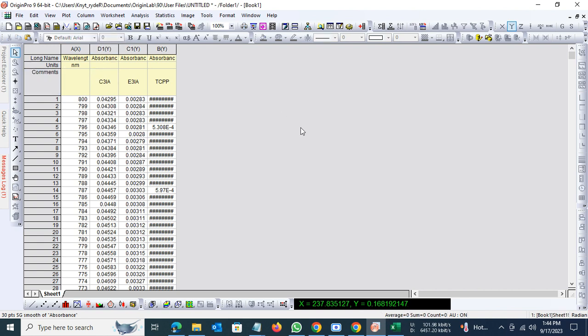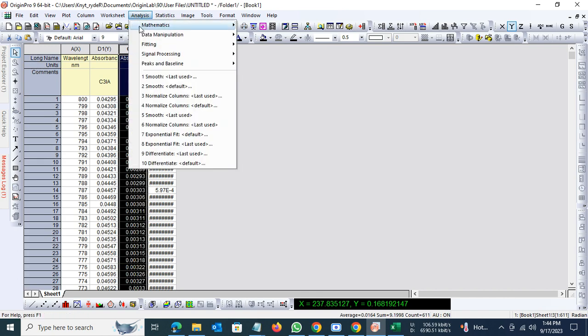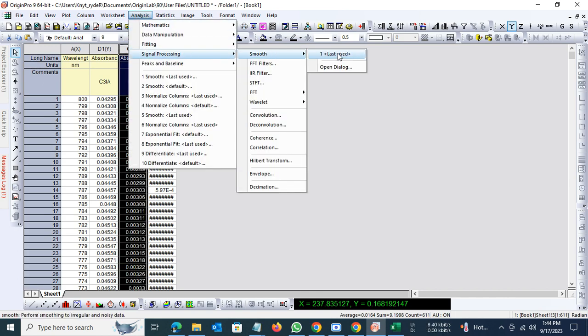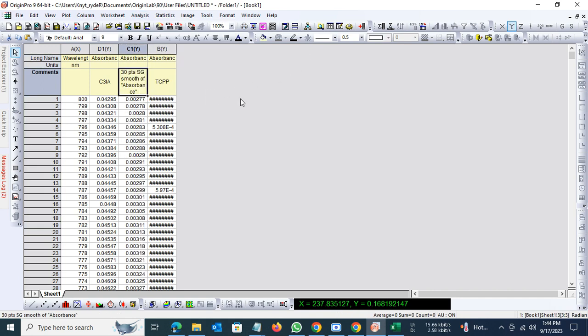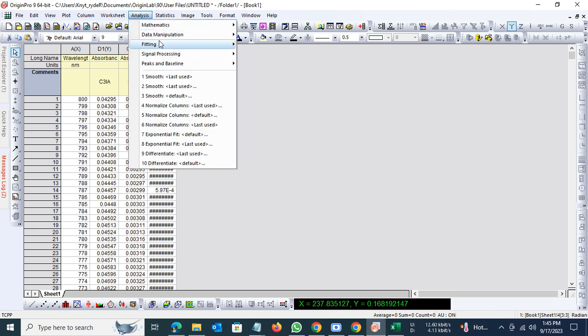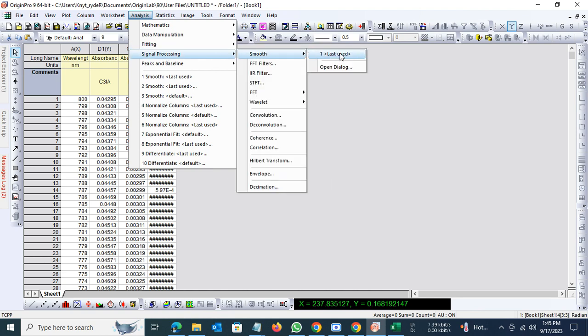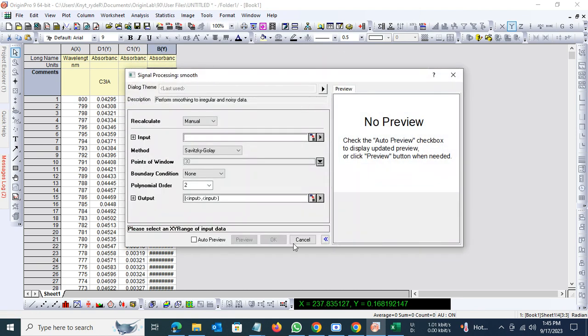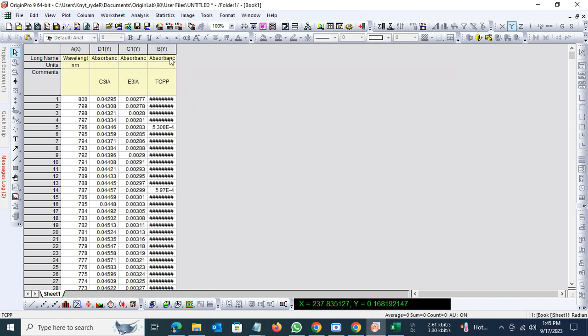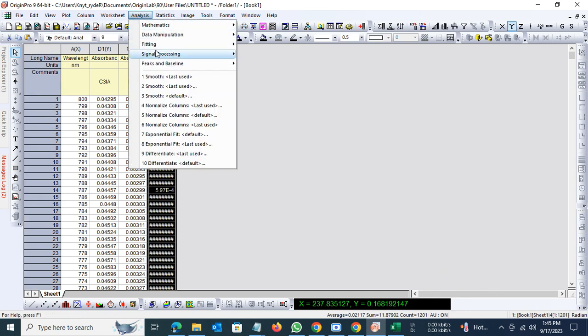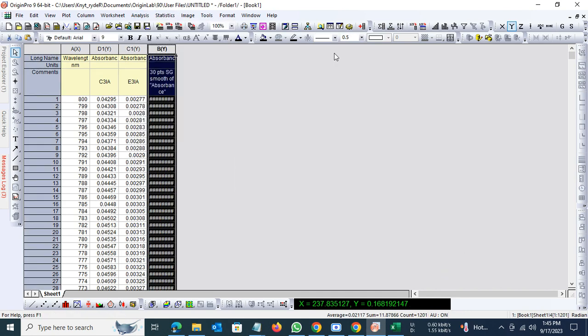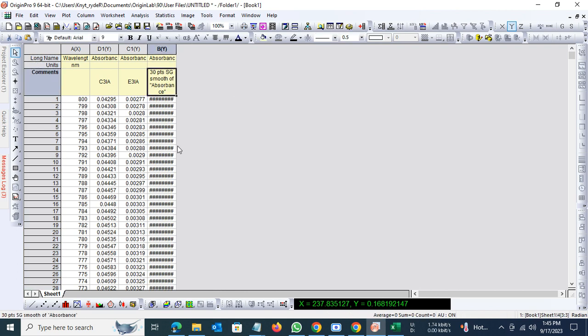Okay, we will repeat the operation for the other 2. So we just go for the last smoothening that we have done, and we'll go for smoothening of the third data set as well.